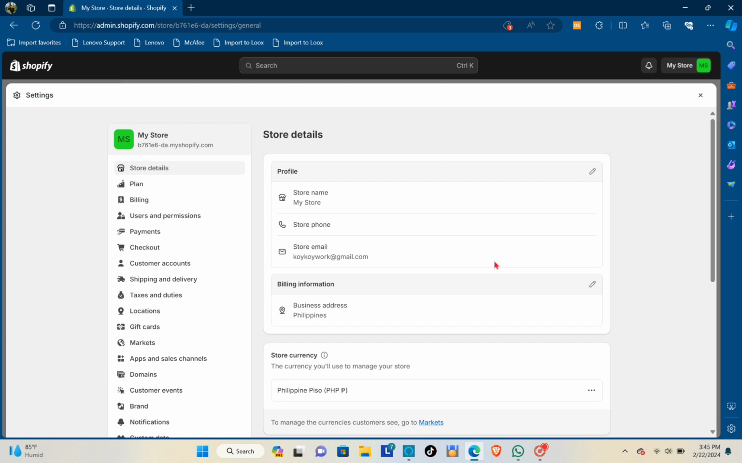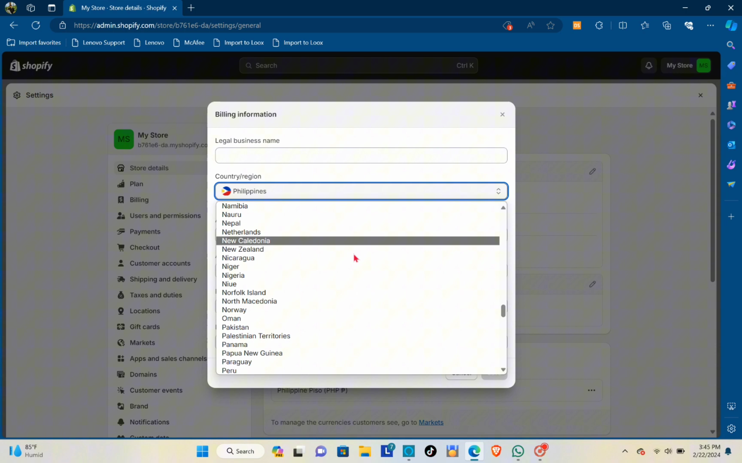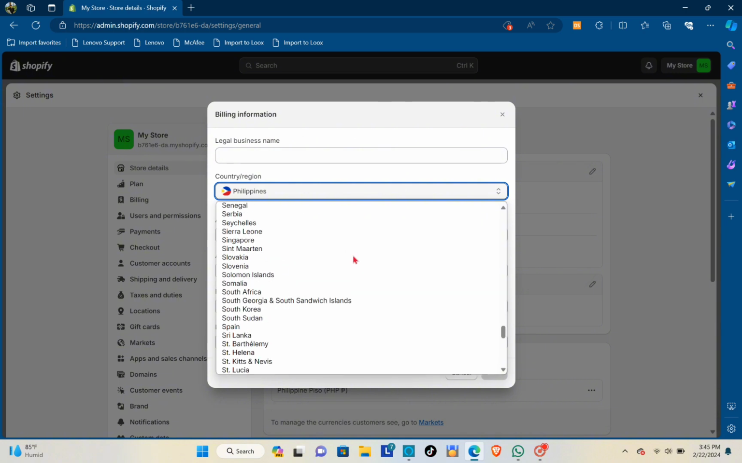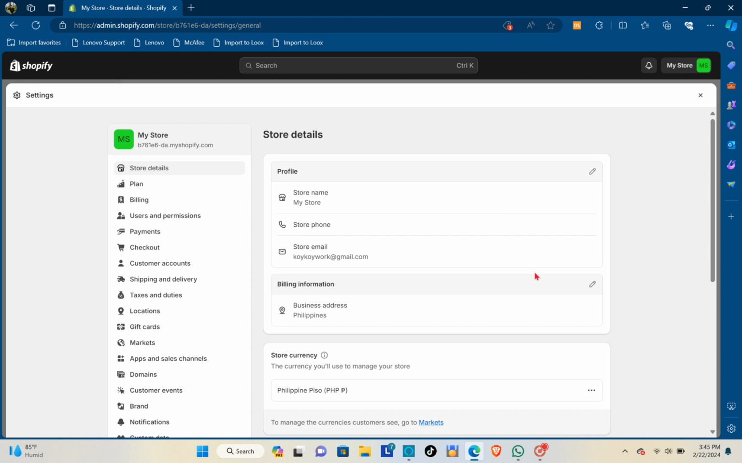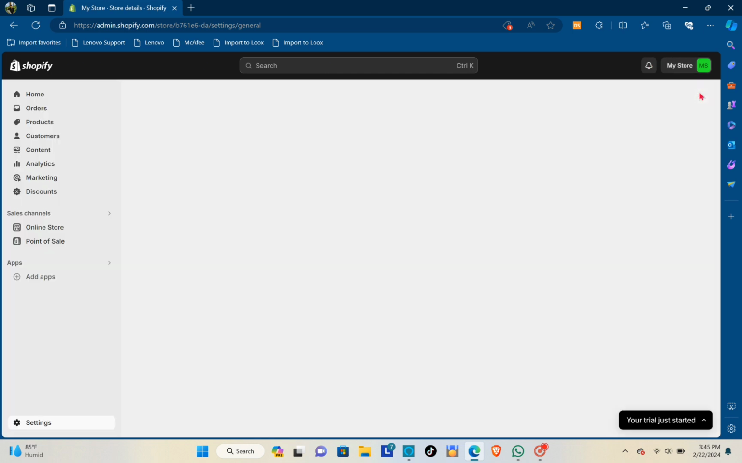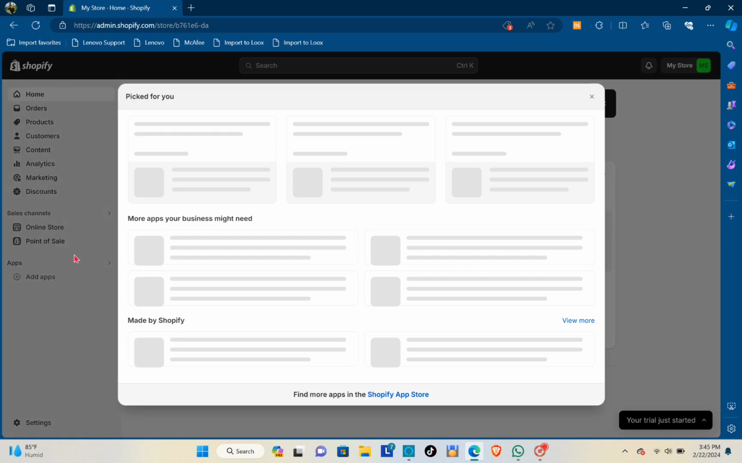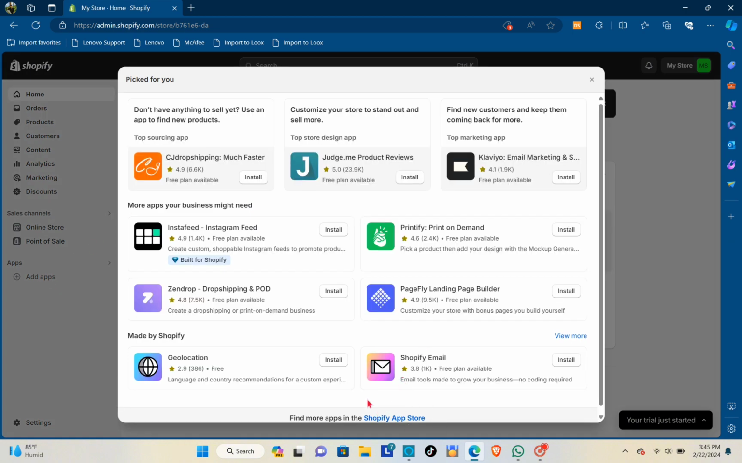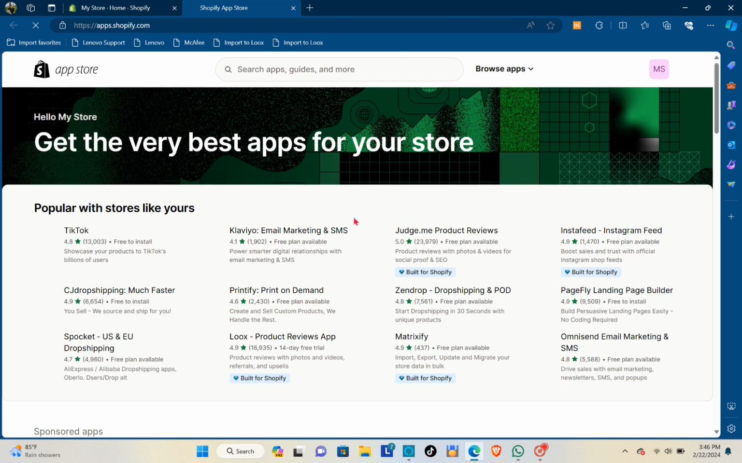So right here, let me just click on this pencil icon to edit. Now just click on your country or your region and then try to select the country that you want to set up. So for the other method, let's go back to the main page. Let's close the payments option. So let's click on the add apps, and then you just have to click on the Shopify app store at the bottom. So right here, you would be using a third-party application on a Shopify store.